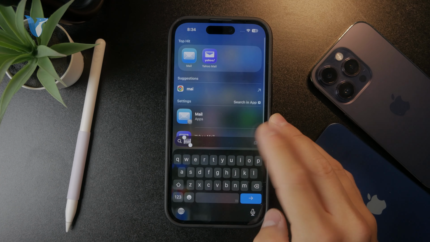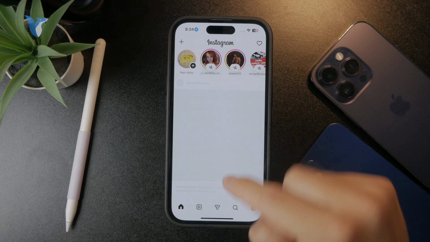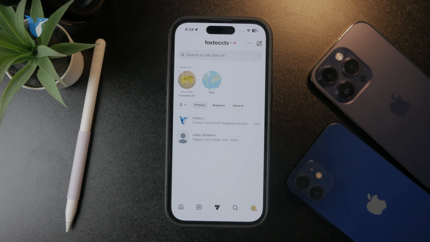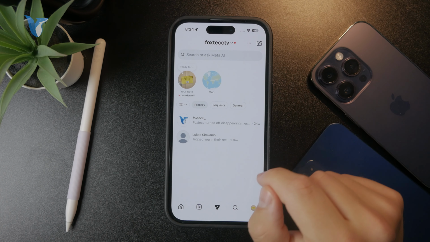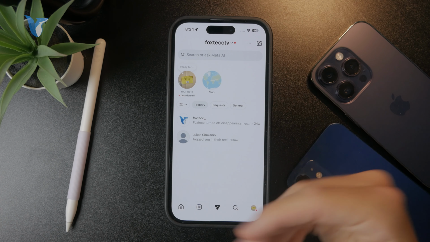So what we need to do, obviously, is to get inside our Instagram app. And as I'm on the home screen like this, I can go to the DM section and I can see all of the messages which I have interacted with and all of the chats and everything, right? So it depends if you want to delete the whole threads in bulk or the individual messages.